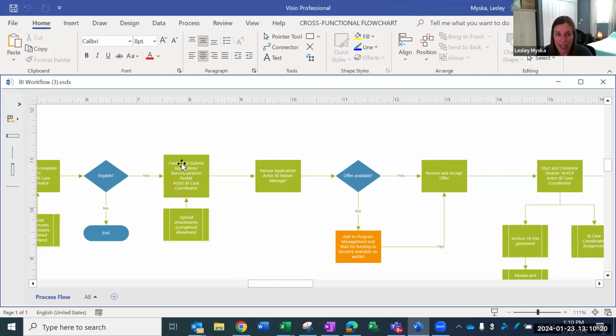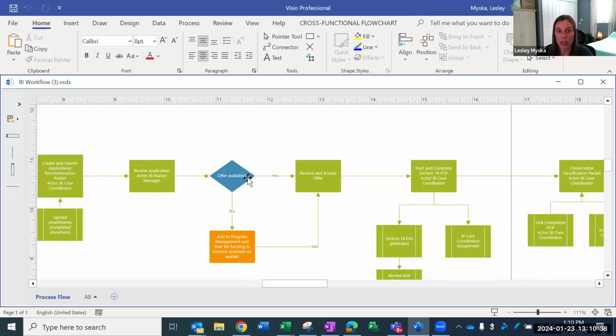Once that application packet has been created by the BI case coordinator, it will route in the system to Liz, the BI waiver manager, for her review and approval of the application packet. And then if they're determined eligible, which they will be, they'll be added to the program management module. And that is going to be done manually by Liz, I suspect, or possibly this BI case coordinator role would then manually add that person to the program management area of the system. And when a slot becomes available, an offer will be made to that person.